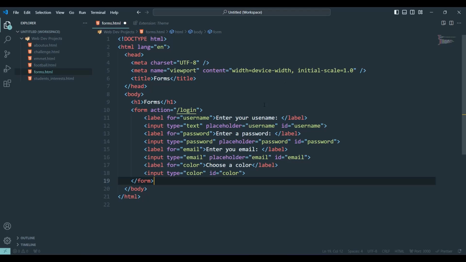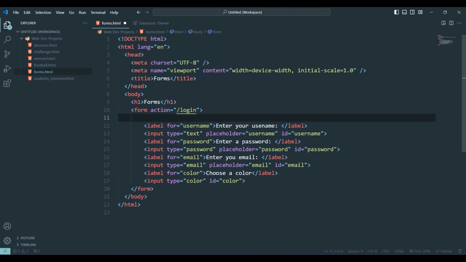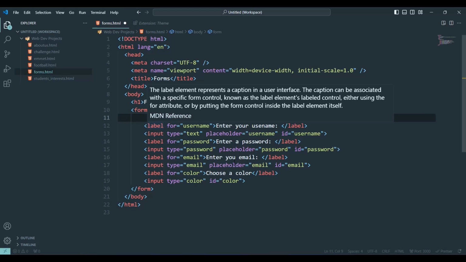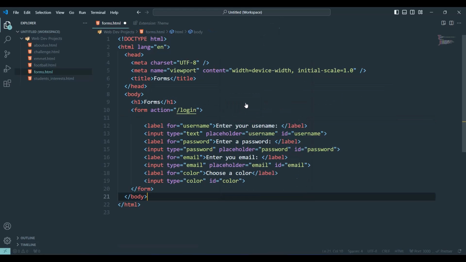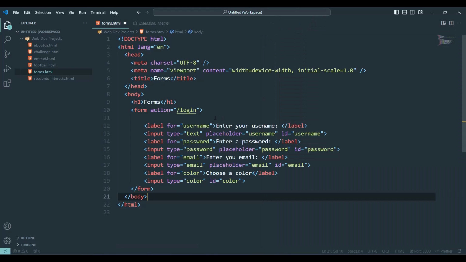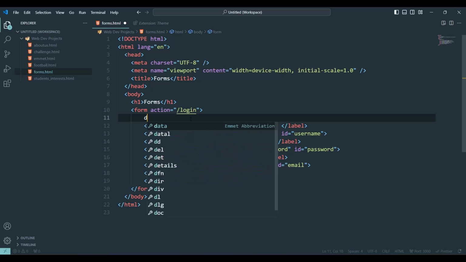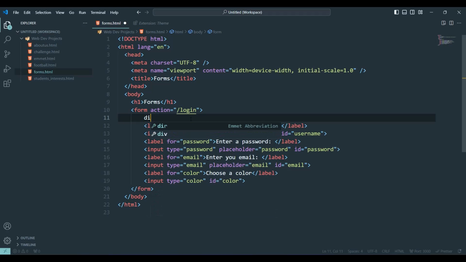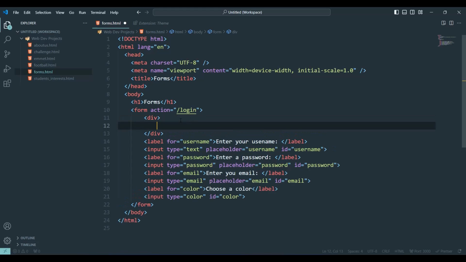But let's add the label and the input inside some divs, because as you can see here they are inlined, and I want them to be block level elements. I want them to come one after another in the vertical direction. So let's create some divs. Div. Let's copy this.